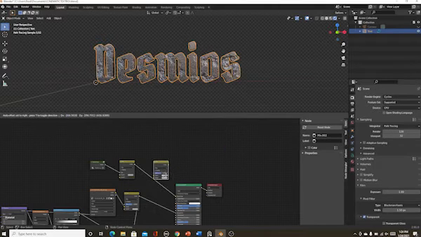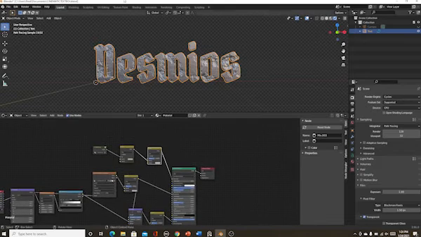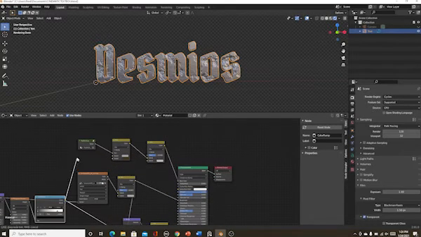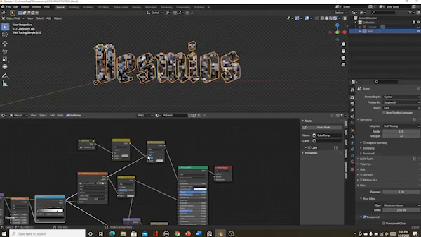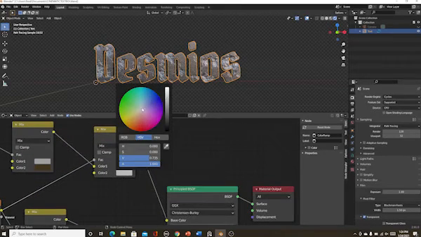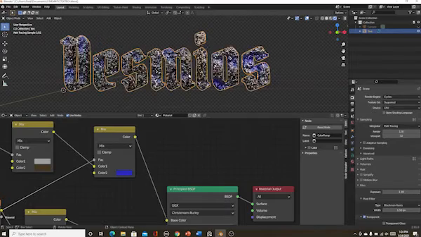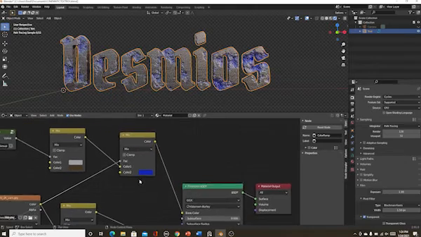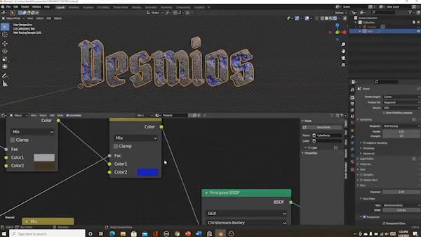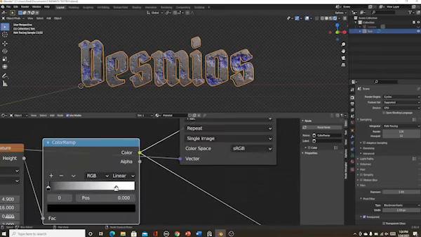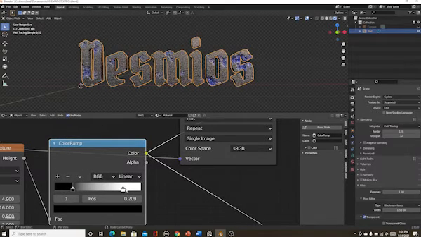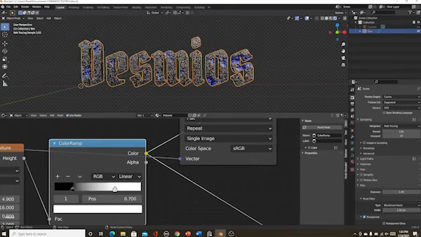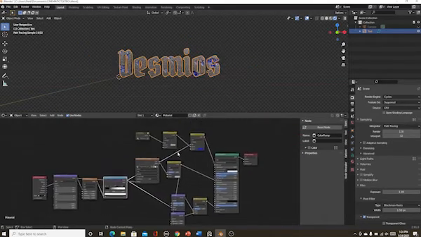another mix RGB. This is going to be the color, and this is going to be the factor. This color ramp with the Musgrave is going to be the factor, and we're going to change that to a blue, which is real cool. Yeah, and then that's pretty much that. And then you can play with the color ramp on how much you want this blue to impact, and you can get some pretty cool results off of that.